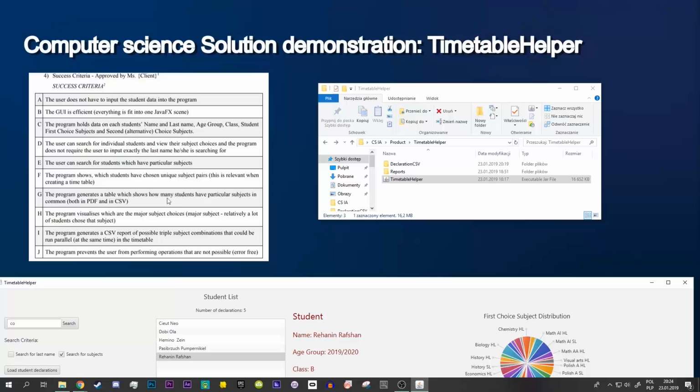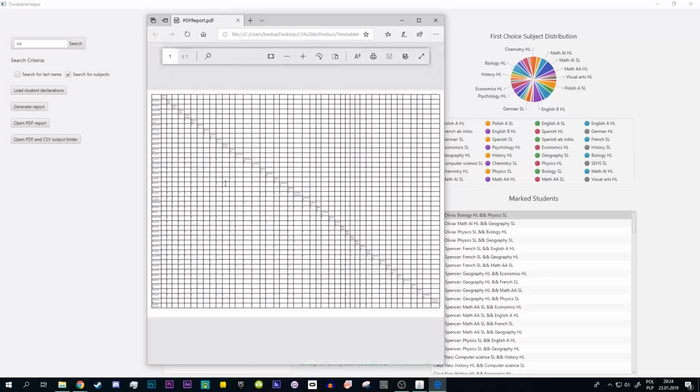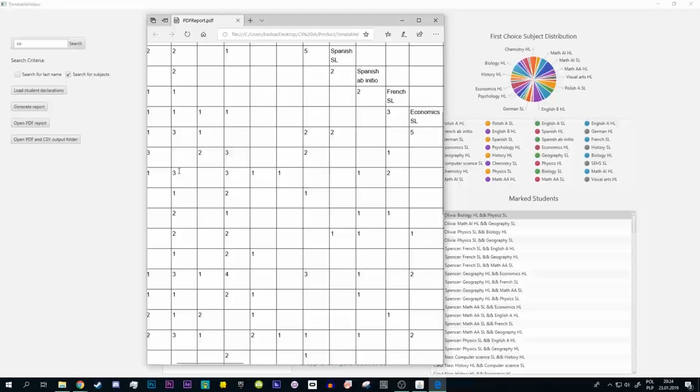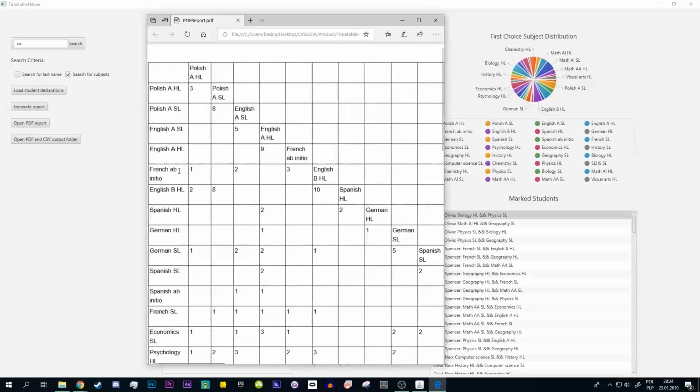Let's move to criterion G. The program generates a table that the client requested. The table is supposed to be in both PDF and CSV file formats. So let's open the PDF report, and that's the table the client requested. In a second, I'll explain how the table works.